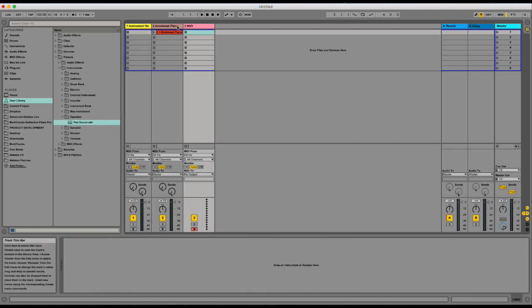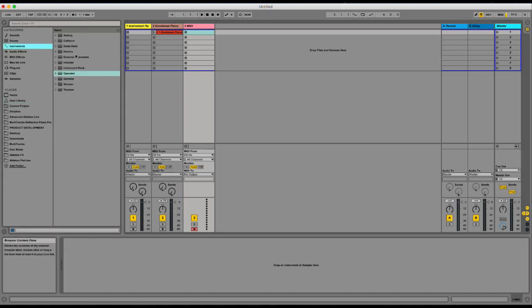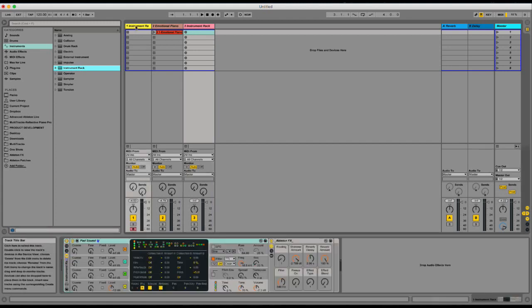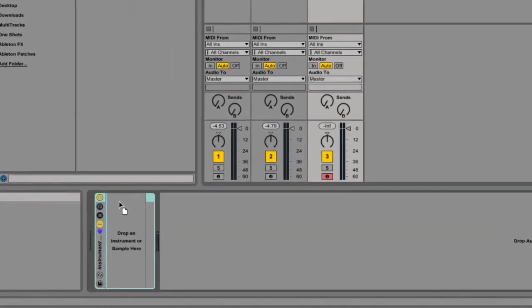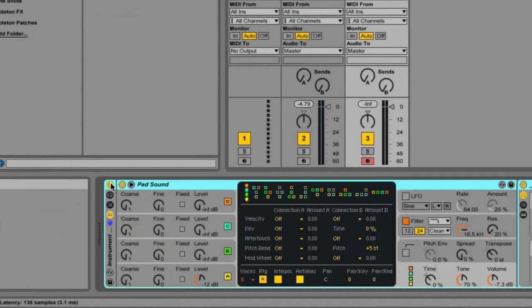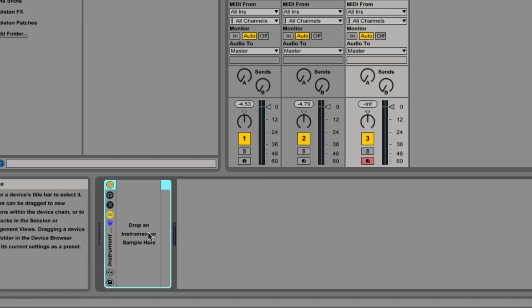I'm going to create a new MIDI track, Command Shift T, and then I'm going to go over to instruments and drop in an instrument rack. And again, an instrument rack by default is just a wrapper. There's really nothing there. Then I want to go to my first instrument rack, which is my pad sound, and I'm just going to drag this into this instrument rack. Now watch what I do here in the bottom left-hand corner. I'm not going to drag this and replace it. If I do this, it replaced that instrument rack. What I want to do is drop it right here where it says drop an instrument or sample here. And if I drop that here, that's where that sound is going to go.